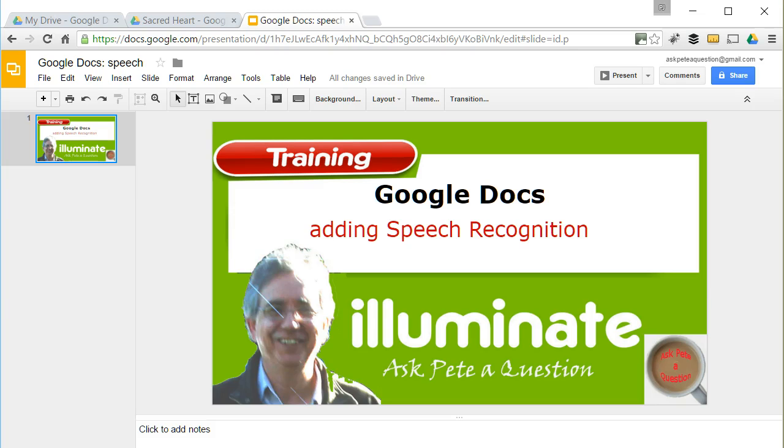Today I want to have a quick look at Google Docs and how we can add speech recognition onto the system. Now, the first thing to point out is that many of these add-ons only work with Google Chrome as your browser. So if you're working with your own laptop, download Google Chrome. If you're not, then you may need to add Google Chrome onto the computer that you're actually working on.